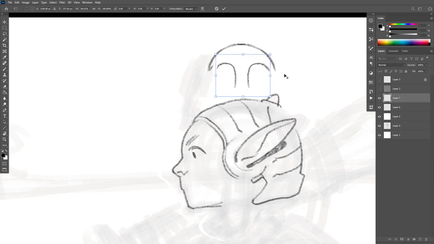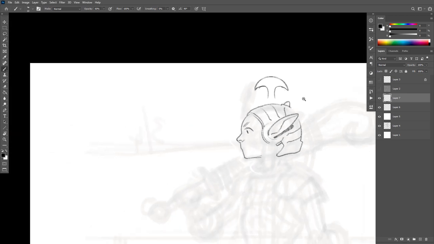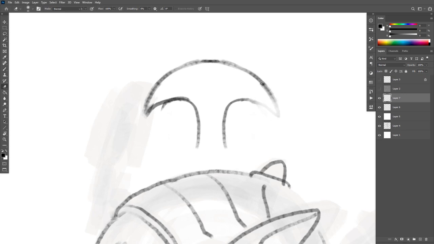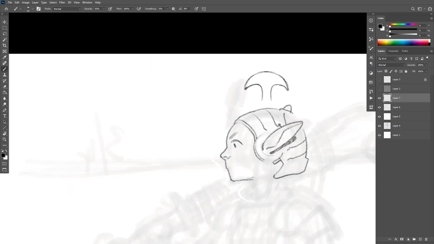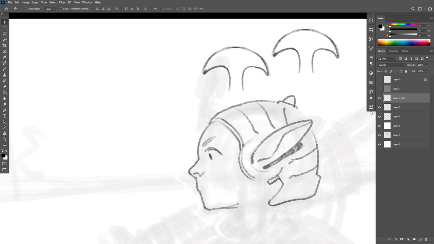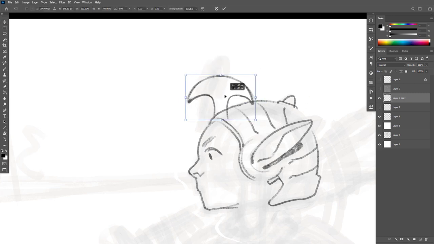Control T, again, move that in. What is the shape that we want? And once you've got that shape, you could save it for later. And now we Control T and basically just position it where we might want. Now, this is not an exact science, but this could be one way you could cheatily do it if you just want to play around.